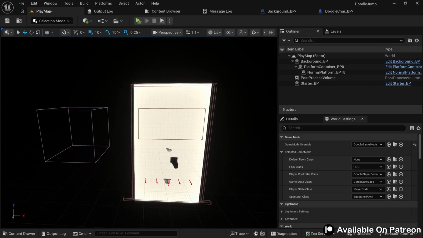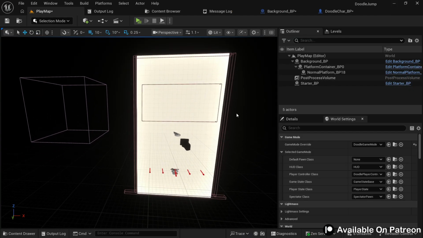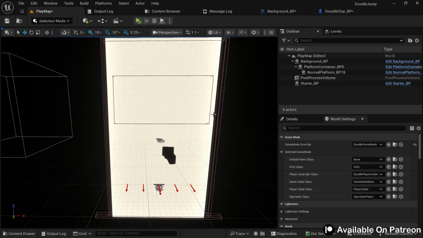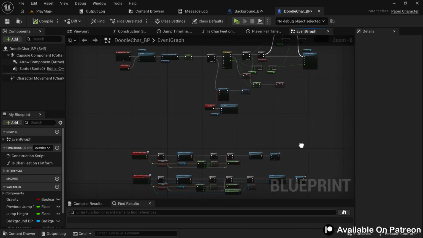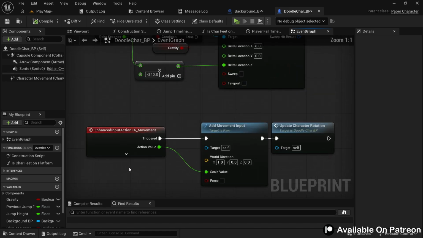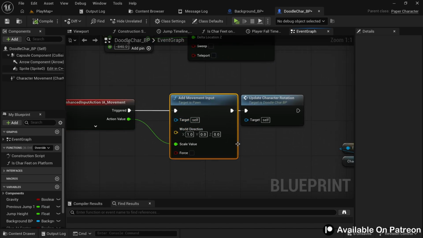Now if you're making this game for mobile devices, then you need to add gyroscope in order to move the character based on your device movement. So for that, in your character blueprint, as you can see here, currently we just control the character with our movement inputs like WASD keys.